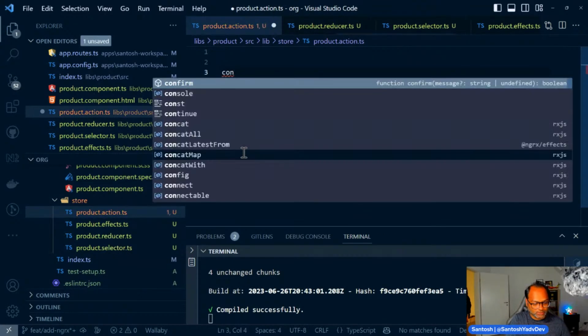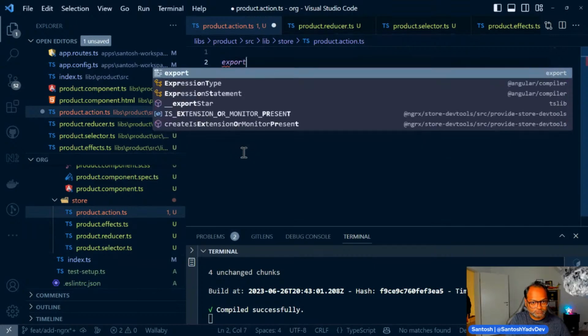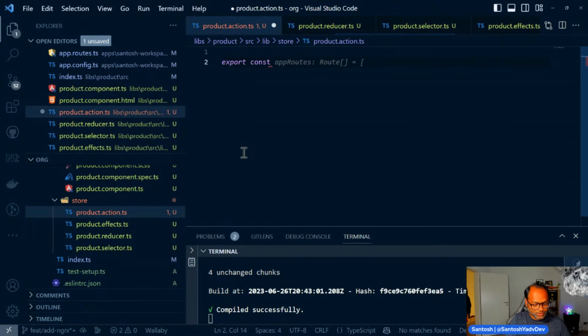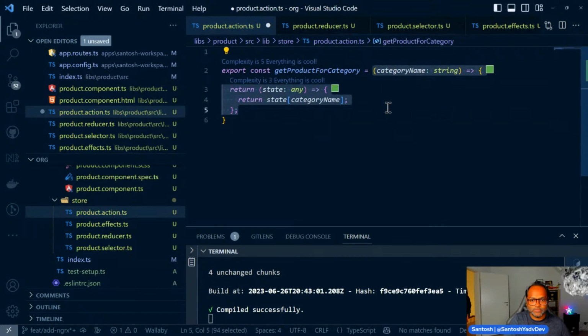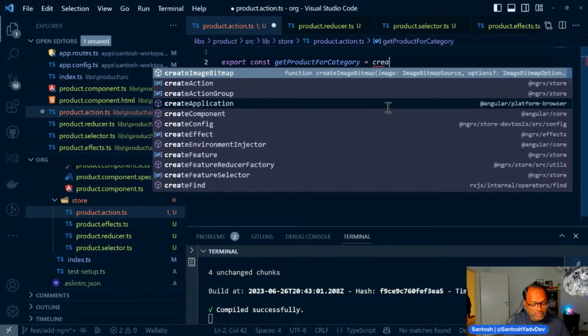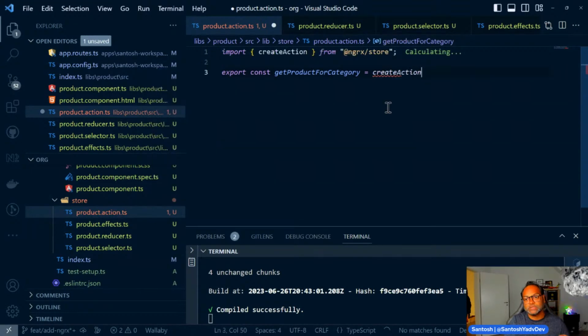So I'll create export const getProductForCategory. So we pass category name as string. Sorry, I have to write an action, not the reducer. So I'll say this is createAction. So let's see something called createActionGroup.